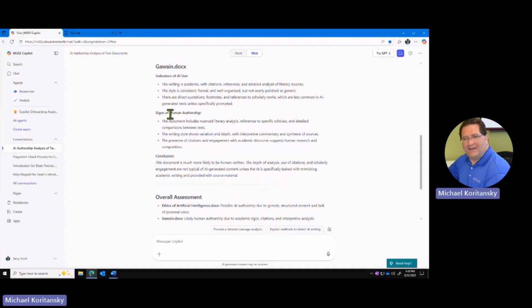And I know for a fact that somebody actually wrote this. It's a colleague of mine who went to school for this, and we're using one of her papers as an example here for what AI and Copilot can do with an actual human written document.